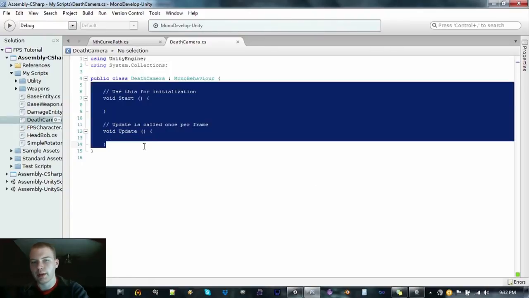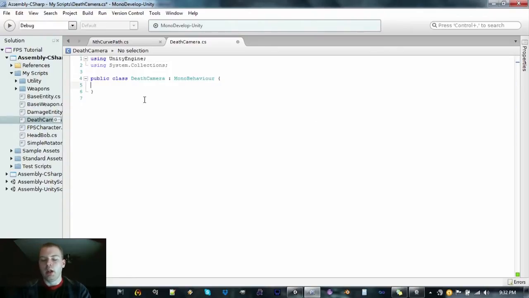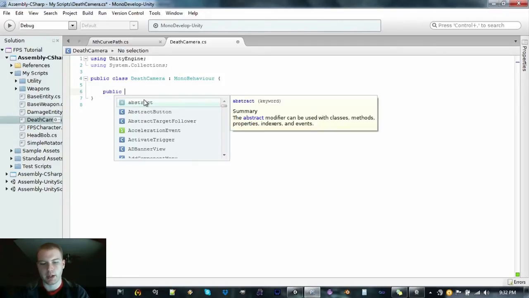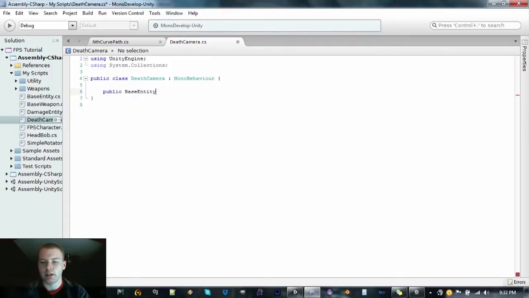Alright, let's get rid of this. The first thing we're going to do is create a reference to hold a base entity, which is going to be our character. So we'll just go public BaseEntity mainPlayer. And in the editor, we're just going to drag the main player onto that parameter.